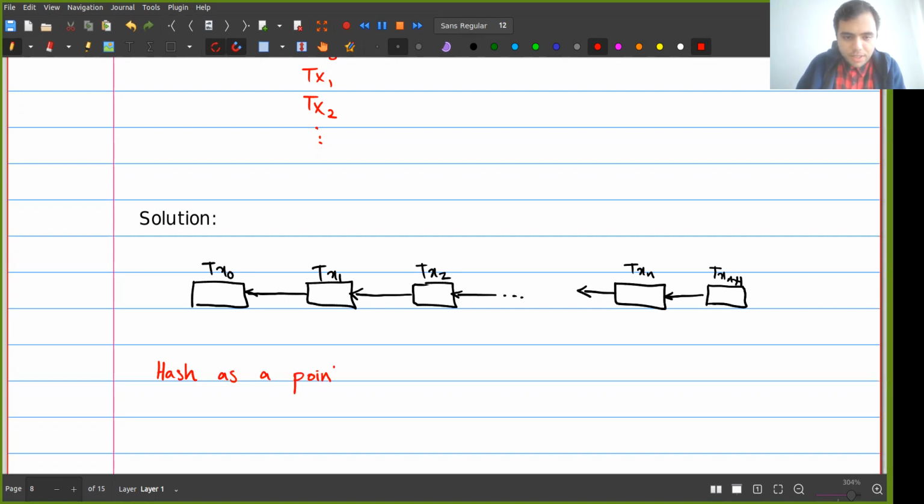Okay, so we have seen the use of a hash as a digest before, but now we want to use it as a pointer. What does this mean? This means that when I say there is a pointer in transaction 1 to transaction 0, this pointer does not actually point to transaction 0 in some kind of memory or anything. It just stores the hash of transaction 0. So this pointer is simply the hash of transaction 0.